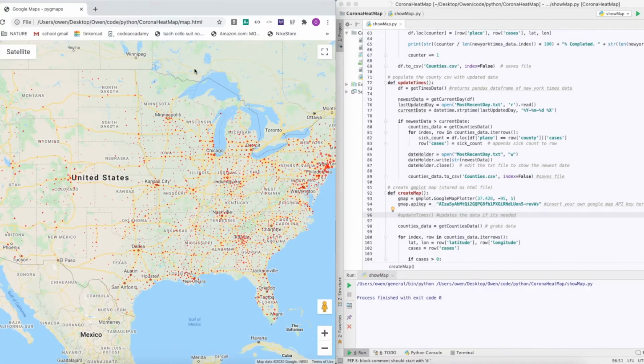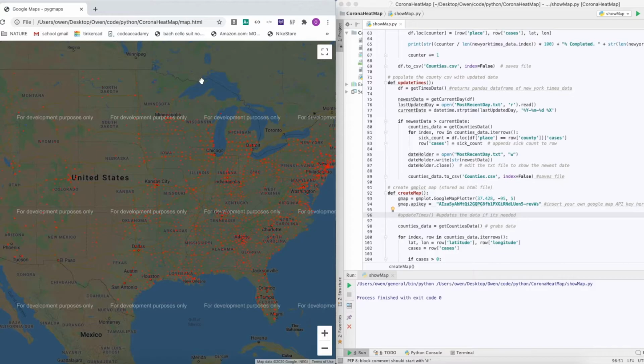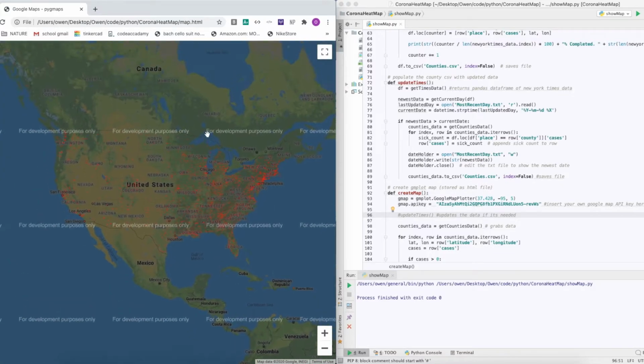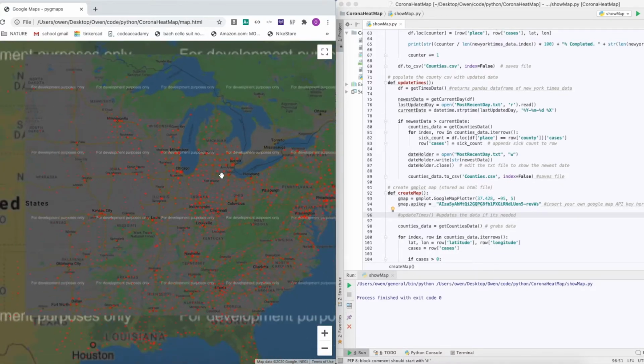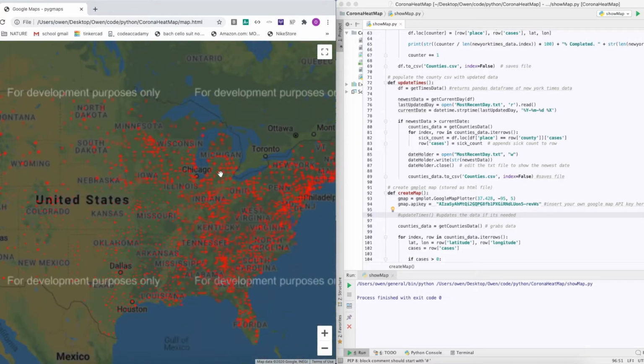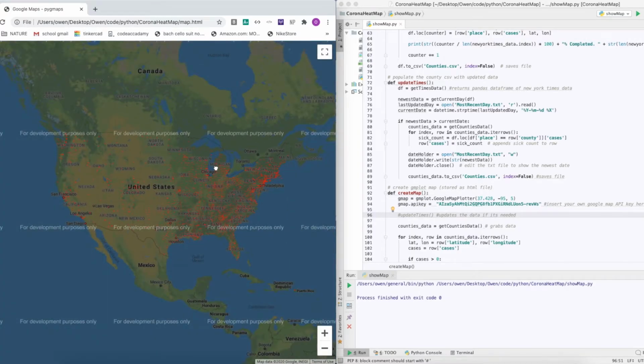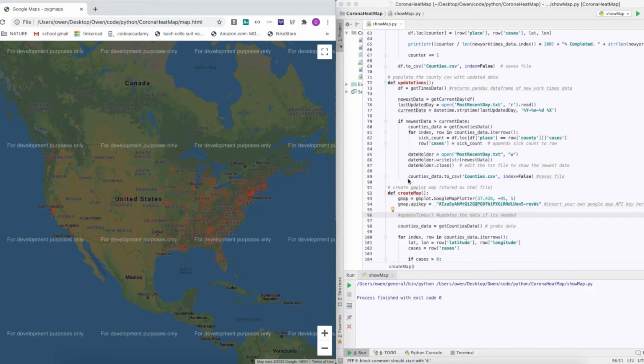So for the map, I'm using a Google map. They have a Google Map API, so I'm able to put little pinpoints on different locations of different sizes, and I make the radius different size based on how many cases there are. And we can see a map of the country with red points that have the radius of the amount of coronavirus cases in that location. And because this is an interactive map, we can go through and zoom in different areas and check out different locations.